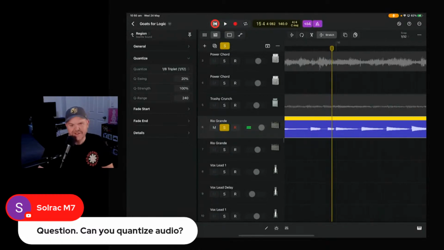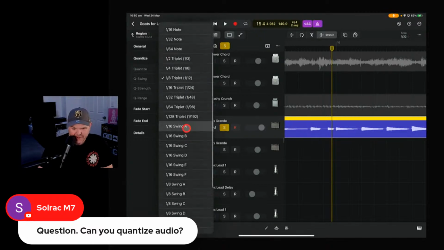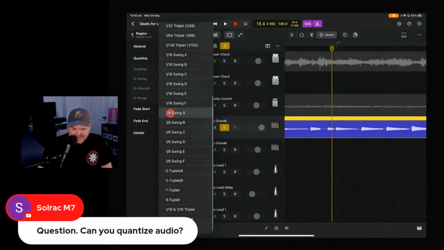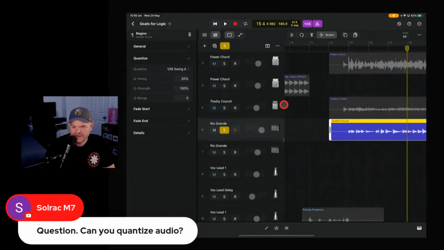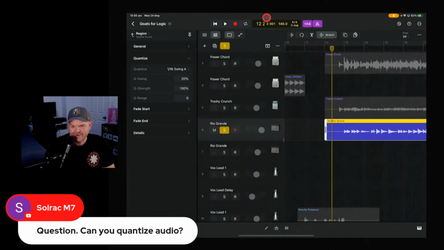No, it's not triplets, is it? Because that would be 1, 2, 3, 1, 2, 3. So we wouldn't want it to be triplets. What else you got? You got swing. So we can try and do that. It's pretty cool though, because if you wanted to just artificially swing up a track that you hadn't already swung, let's see what this will do with some swing.